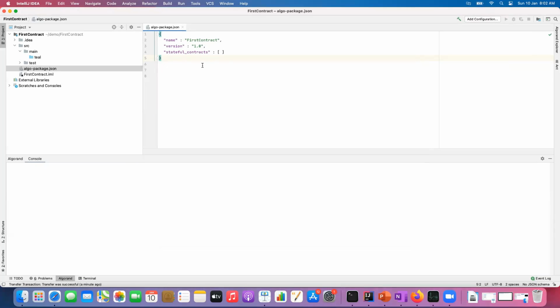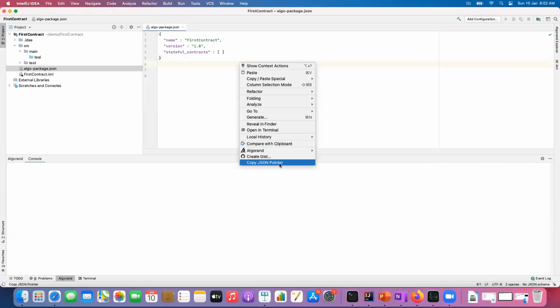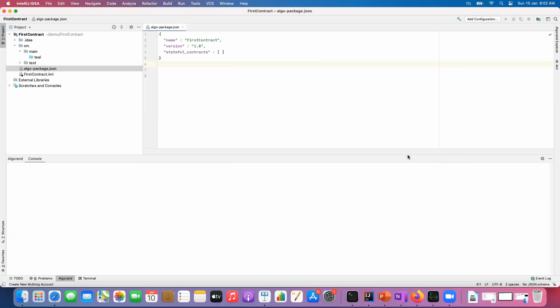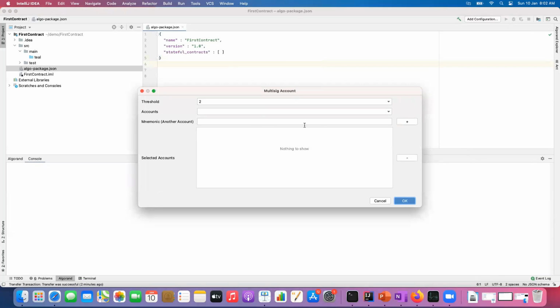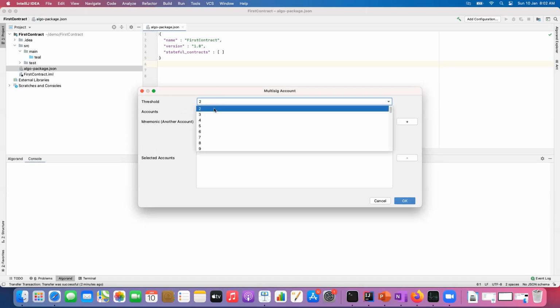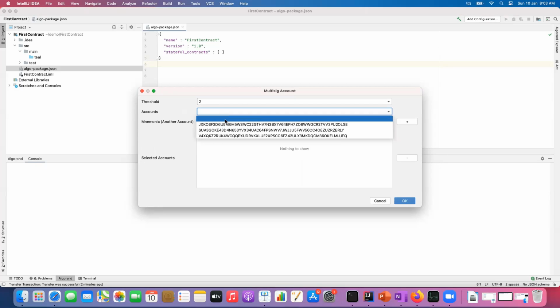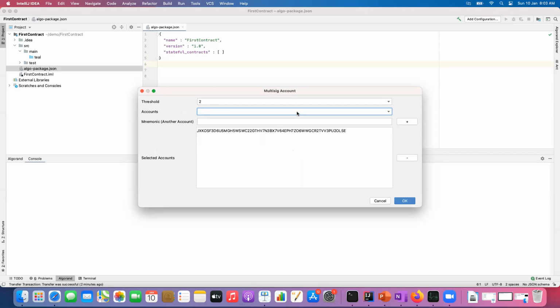Similar to a normal account, you can also create a multi-sig account. If you do create multi-sig account here, you can create a multi-sig account in your IntelliJ IDE. In the case of a multi-sig account, you have to select a threshold first. Let's select the threshold as 2 in this case, and let's select our accounts. We have 3 accounts. Let's select all 3 accounts.